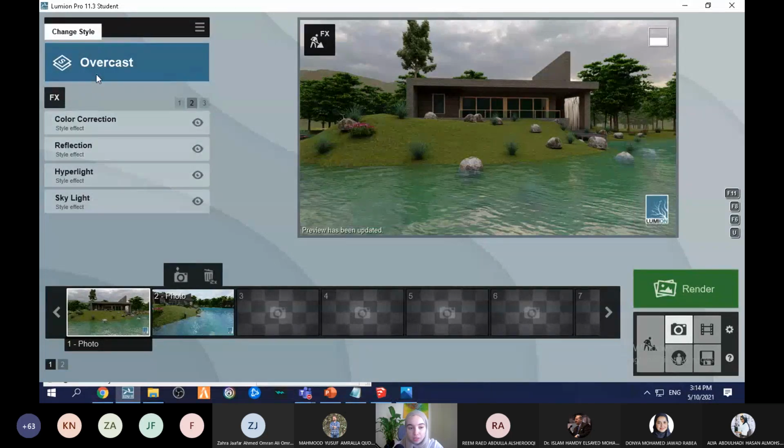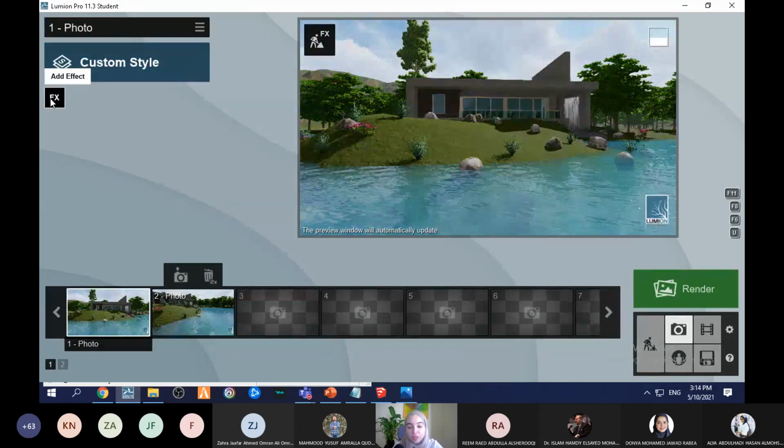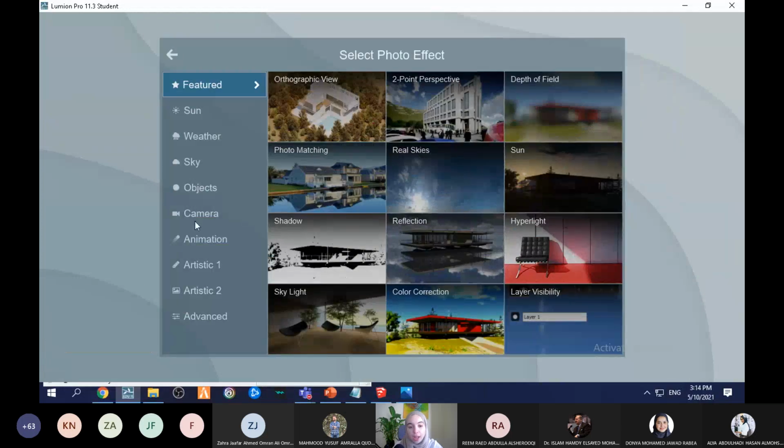If you want to do your custom style, and I do believe that all of you want to do such a thing, now I will start adding my effects. How can I add my effects? You just have to click on FX here to add your effects. A very wide range of effects that you have inside Lumion. I will not look for the featured ones, which are the ones that are favorites.